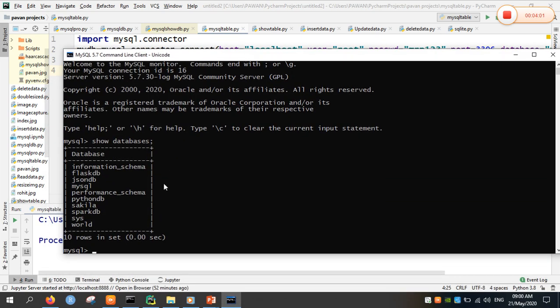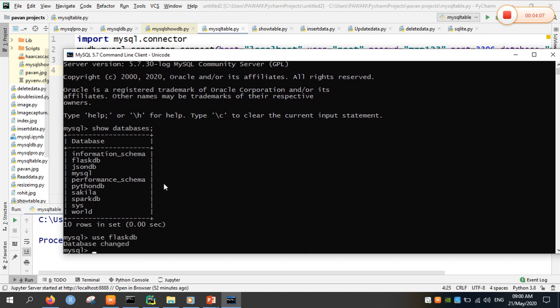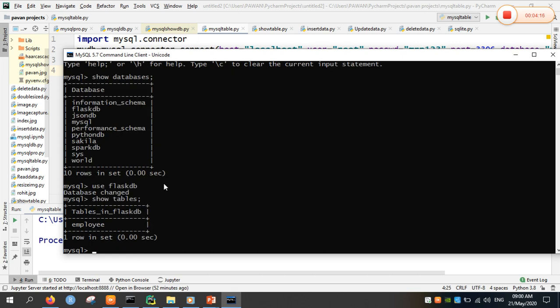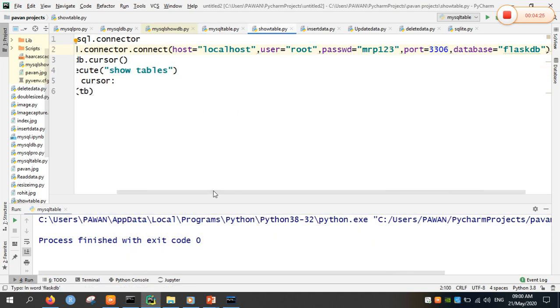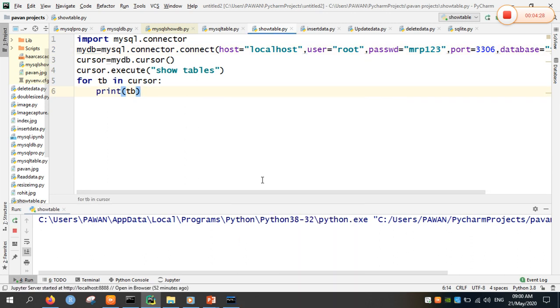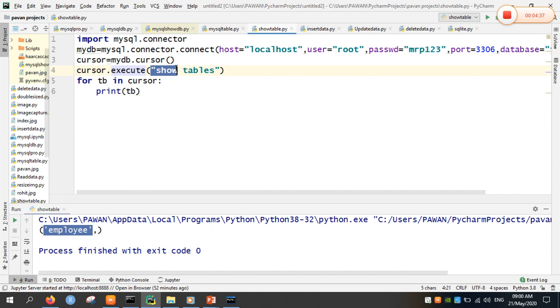Now let me check with my database. So using the command use flaskdb, I will use show tables also. Yeah, in the flaskdb a table employee was created. So in this way we can create a table in MySQL. Let me show from my PyCharm also. Yeah, the employee table was created. So in this way, using the execute method, we can pass the SQL query show tables. Using the SQL query show tables, we can print the tables which we have created in our database.